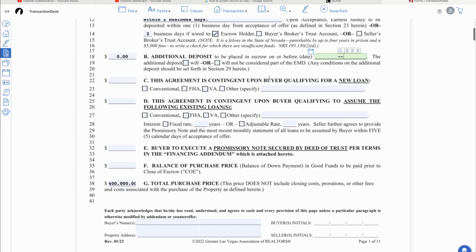This agreement is contingent upon buyer qualifying for a new loan. Most of the time, it will be a new loan. Are you conventional? Are you FHA? This is FHA, not this box. This box. Are you VA? Are you other? Let's just go conventional. I always dash out my blank spaces.